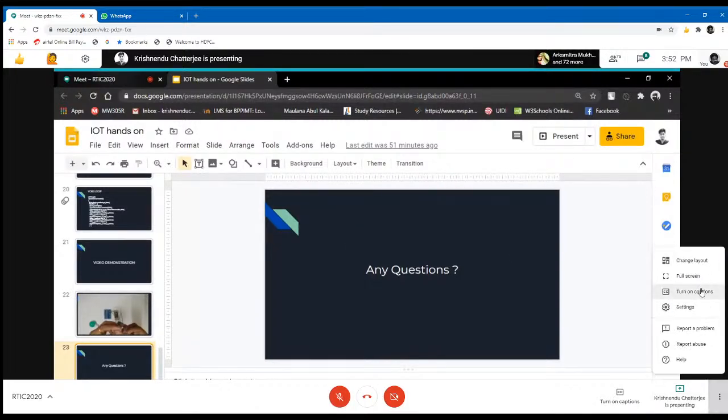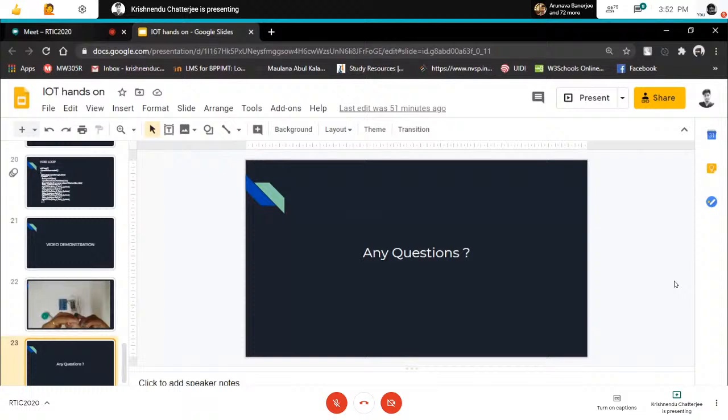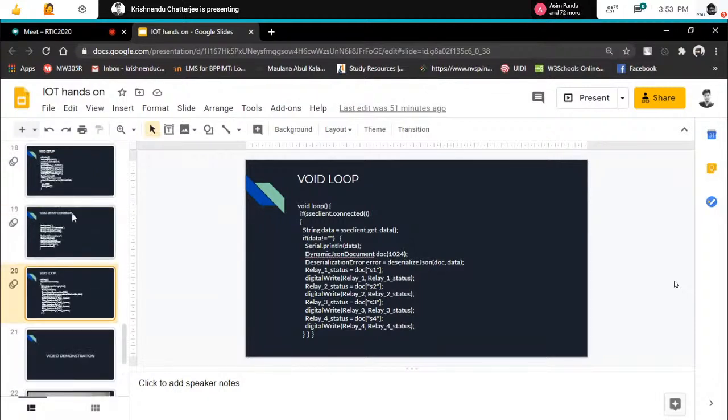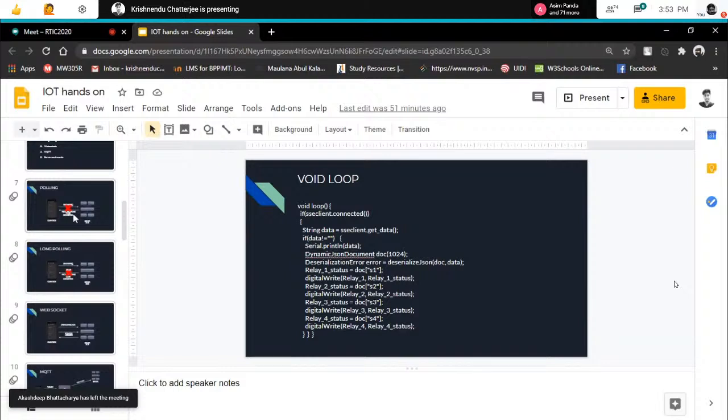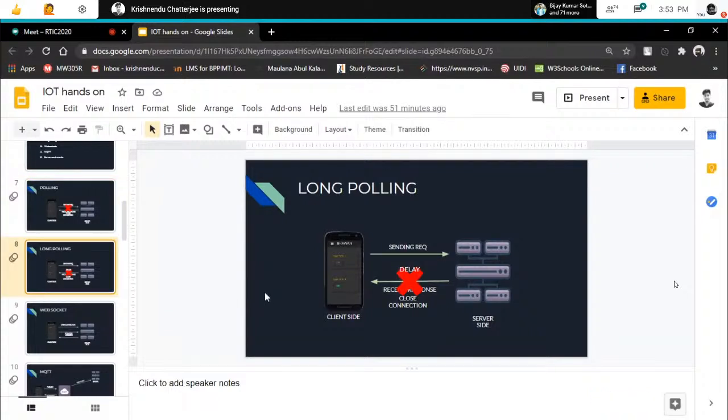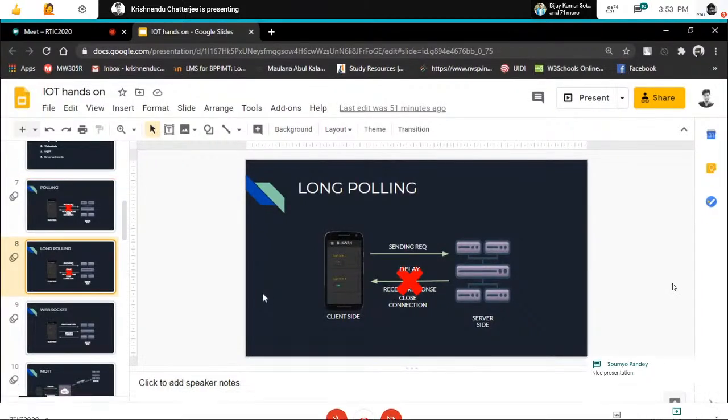I have a question. How does the data get lost in one of the servers that you mentioned, long polling or something? In long polling, the data is not lost. I said there is a delay. But later you mentioned there is a wastage of data.